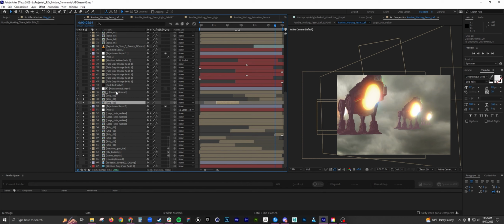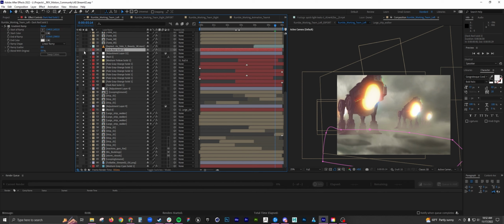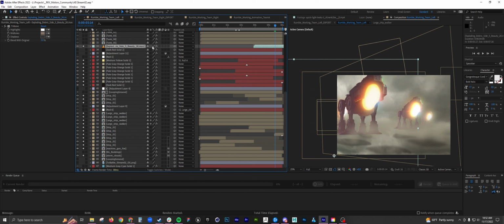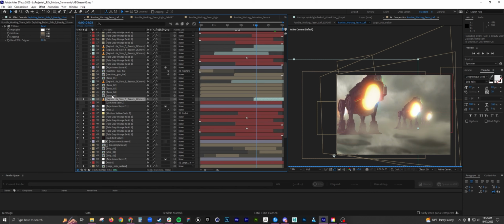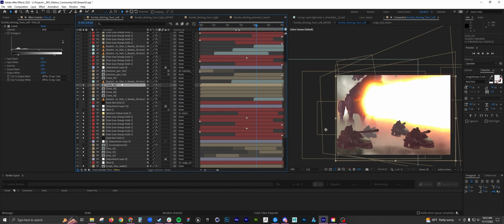Here's some more ships. Here's some shadows for the tanks. And here's some kind of like dust and fog, and this is just using a solid and then masking it out and then applying a motion tile and turbulent displace to it. And then I added some debris and explosions right there. Added the tanks.